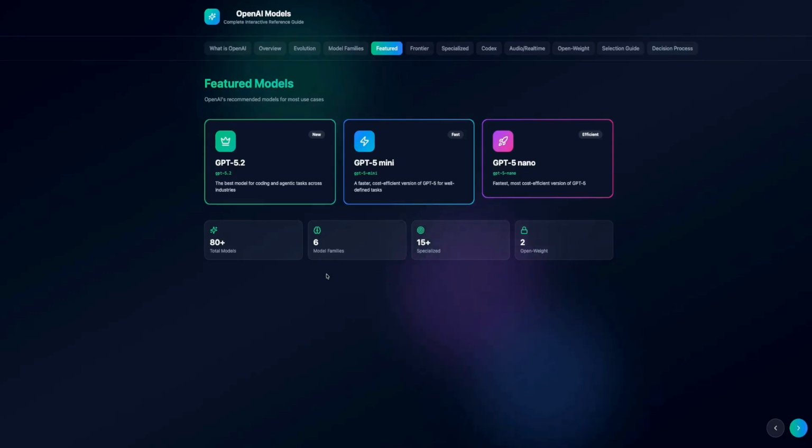So we have to think about which one we should use. It totally depends on quality, balance, and speed. If we want quality, we should go for GPT-5.2. If we want balance, we will go for GPT-5 mini. And if we want speed, we will go for GPT-5 nano. Let's understand the frontier models now.